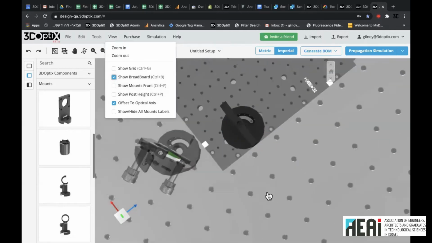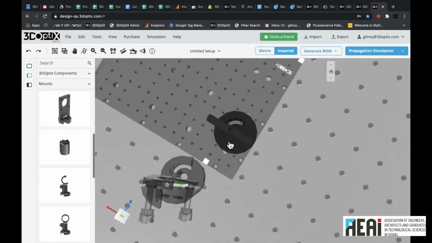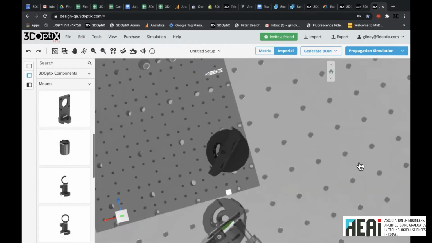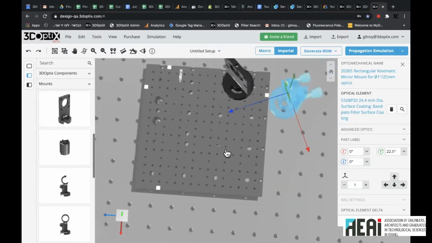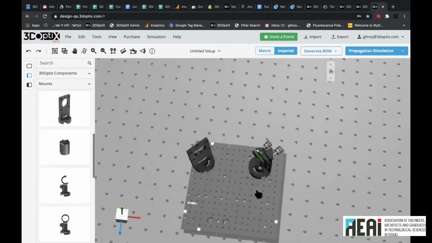So when you take one of our mounts and you allocate it on the dowel pin grid, you will be able to move it just in the 22.5 jumps. These are the most common jumps. And you would always get the optical element in the center of the optical axis. Let's do here 45. And let's do here 45. And those would be right in the center of the optical axis from one another.